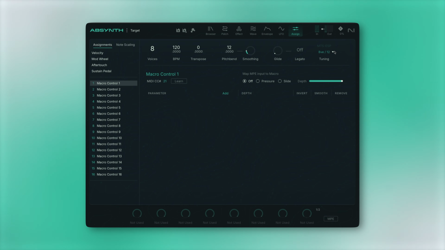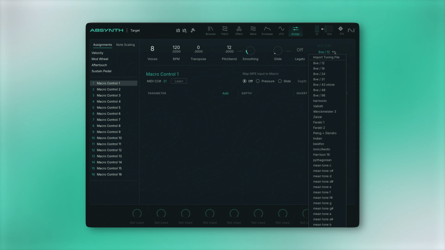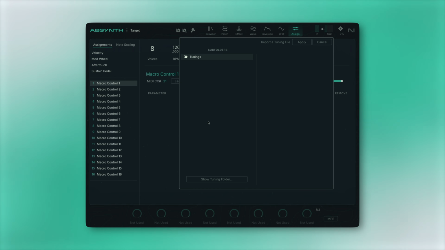Turn this off. And then finally we get to tuning. This selects a global tuning of Absynth 6. If we click here, we can select another tuning from the list of predefined tunings, and you can also import your own. So we can go to import file tuning.